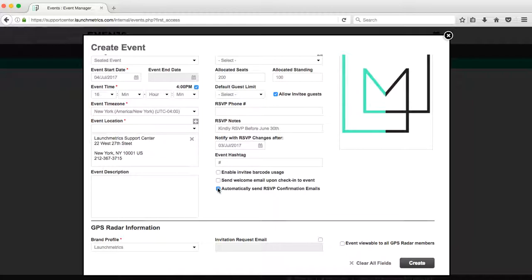We also have a send welcome email upon check-in. So if you are using our events app on an iPad or iOS device, when you mark an invitee as checked in, they're going to get an automatic email right after that, thanking them for coming to the event. This is a really good way to maybe attach a run of show or include a hashtag that you want to promote for the event.